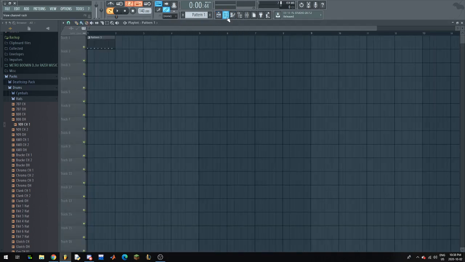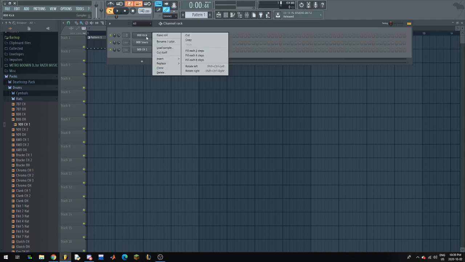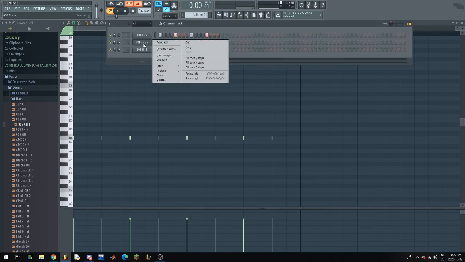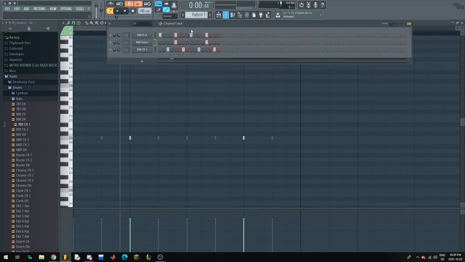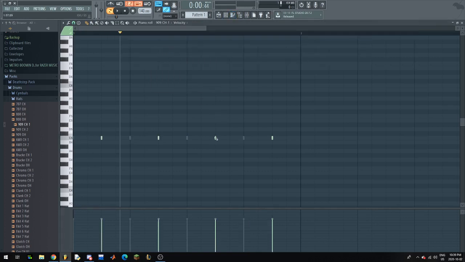So right now I have one pattern. This pattern consists of 3 different sounds. Each sound has its own piano roll. For example, I'll right click the kick, and I can go to the piano roll, and this is the piano roll for just the kick. Same thing, I go back to the channel rack, I can do the same thing for the snare, go to piano roll, and it's a different pattern. And then the same thing for the last one, the hi-hat, it's another pattern.